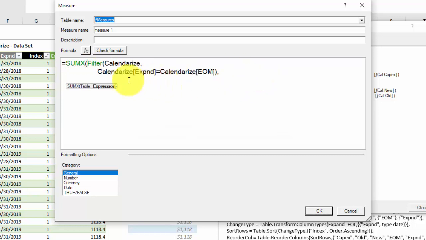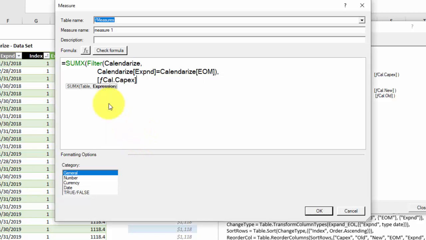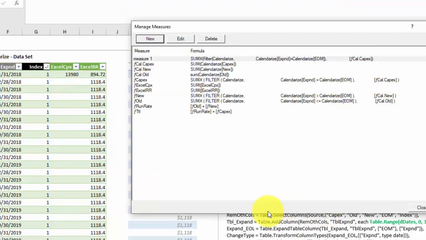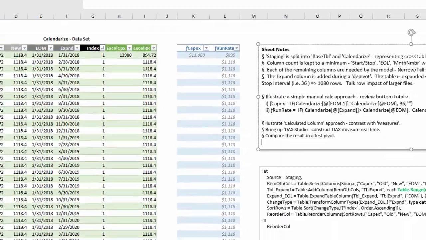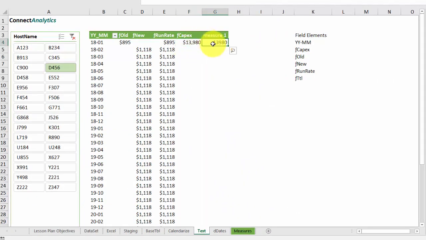Now, initially, we're going to use the canned expression, and I'll deviate from it a little bit. We have a number of canned expressions available, and we'll get into this in a little bit. We'll go cal capex, and you'll see how we construct that in a little bit. Check our formula. That works. Okay, and let's actually go test that now in our test pivot. And you can see measure one aligns very well with our canned capex measure.